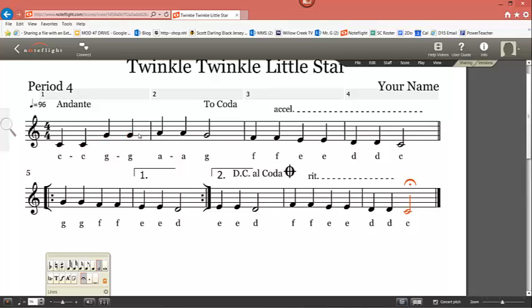Twinkle, twinkle, little star, how I wonder what you are. Up above the moon so bright, like a diamond in the sky. Twinkle, twinkle, little star, how I wonder what you are.